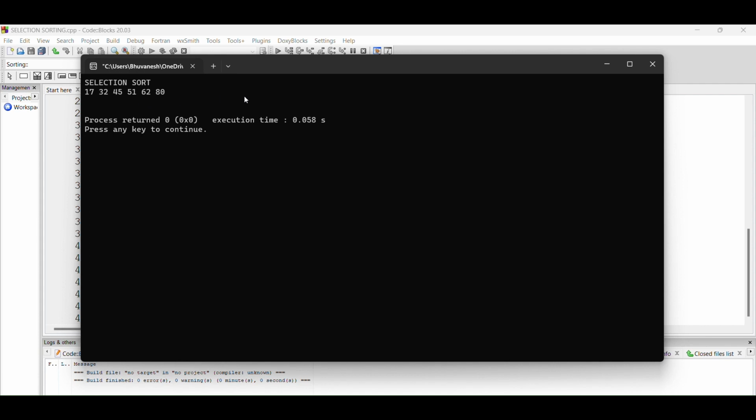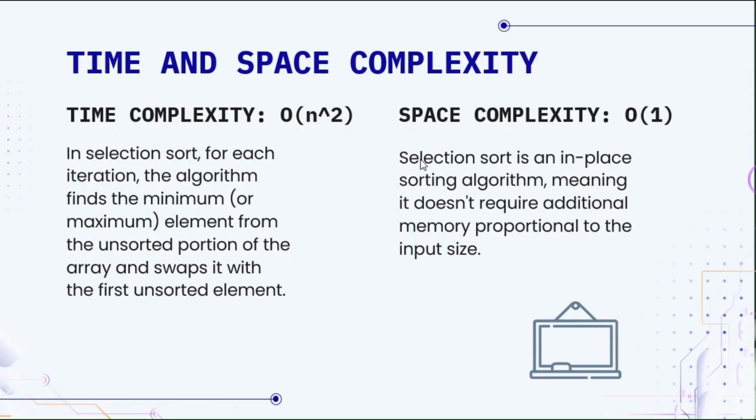So this is how this selection sorting method works. Let's see about the time and space complexity. The time complexity for selection sort is n square, since it finds the minimum element each iteration and swaps it with the first unsorted element. The time complexity is n square, and the space complexity is 1, since it does not require any additional memory proportional to its size. So the space complexity remains always 1.